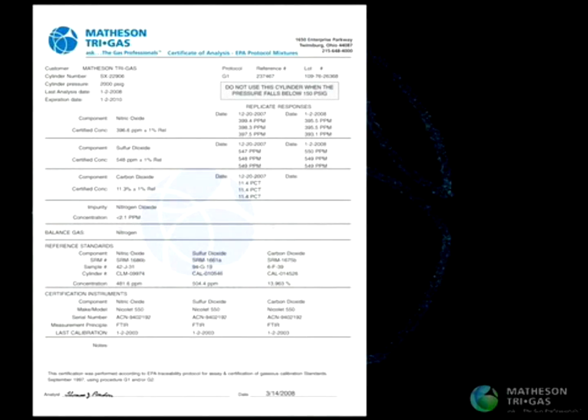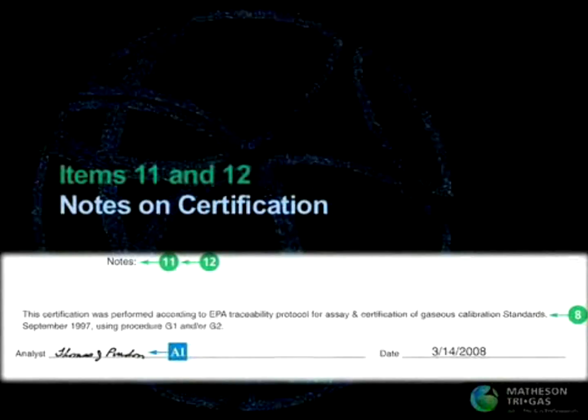Continuing with our numerical reference to Section 2.1.4 of the EPA protocol, the Notes section at the bottom of the certificate would contain, when applicable, 11. A chronological record of all certifications for the standard. 12. A statement if a certified concentration of a specified component has been corrected for analytical interferences from other specified components. Note that we repeat the assay certification information, Item 8, in this section, and that additional information includes the analyst's name and analysis date.